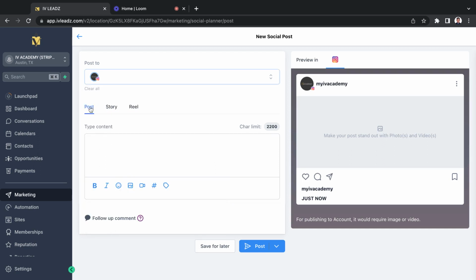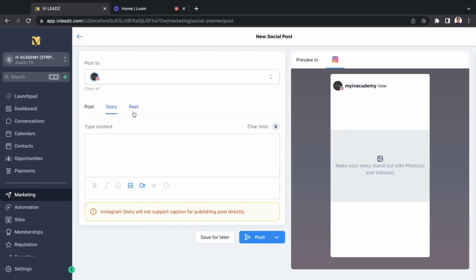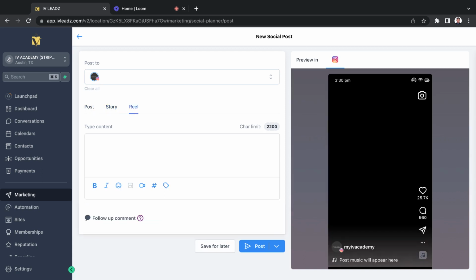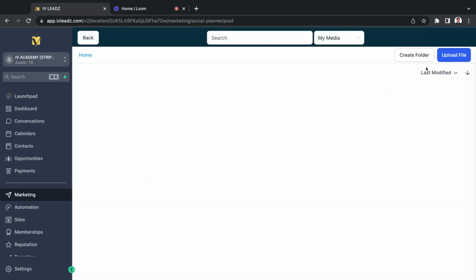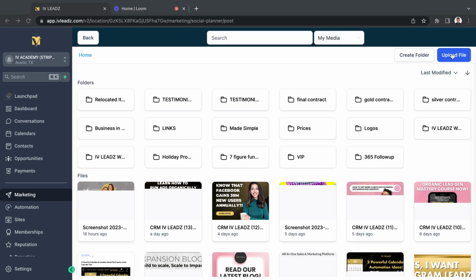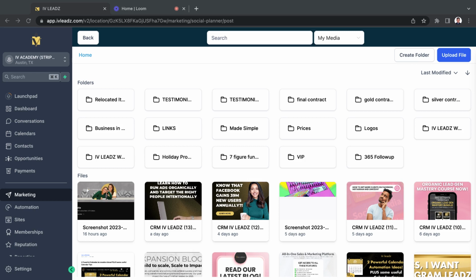And then instead of using post or story, now we're going to show you how you can schedule your reels. So just click on the reel tab. And from here, you can select the video by clicking this video button and then clicking upload file and then looking for the video that you'll be uploading.